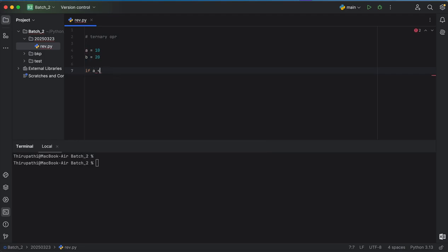If a less than b, print minimum is a, right? Then else print minimum is b, right? See, let me execute this.